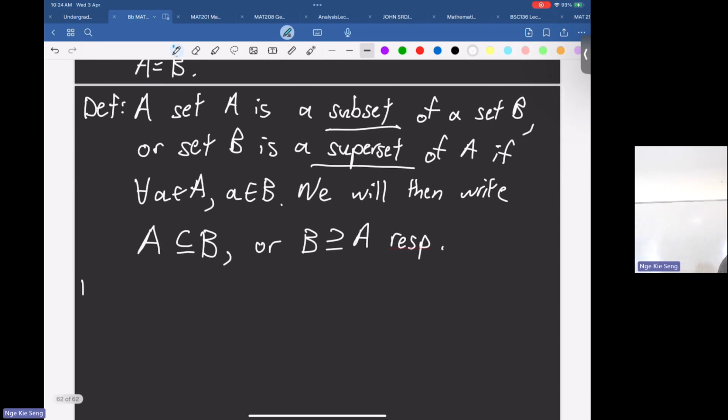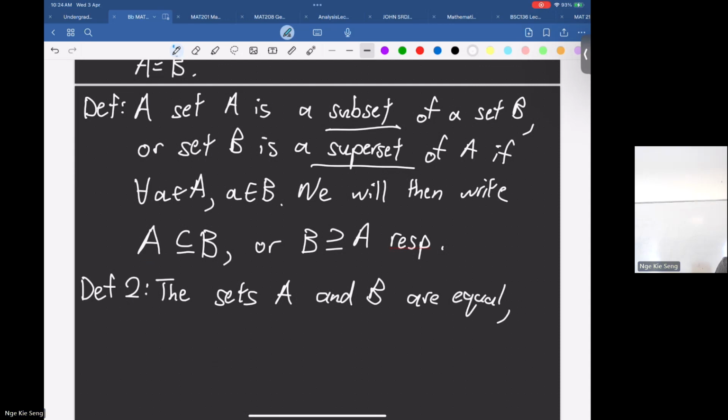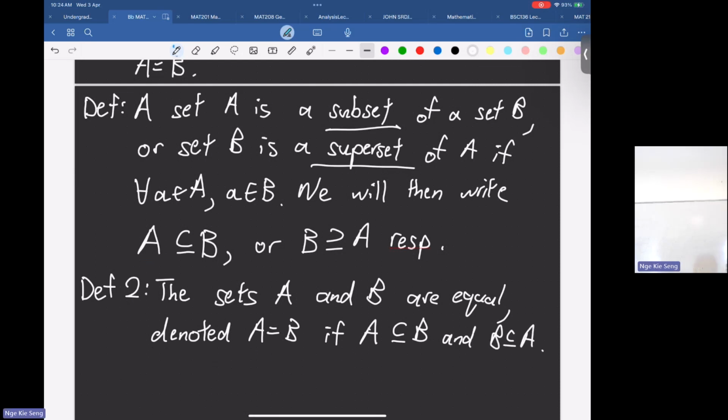So we can use this definition to say that two sets are equal. Definition 2 of equality: sets A and B are equal, and we will write simply A equals B, if A is a subset of B and B is a subset of A. Note that I use the same equal sign as for numbers. So in mathematics, you need to be careful when you see an equal sign. They are equal as what?